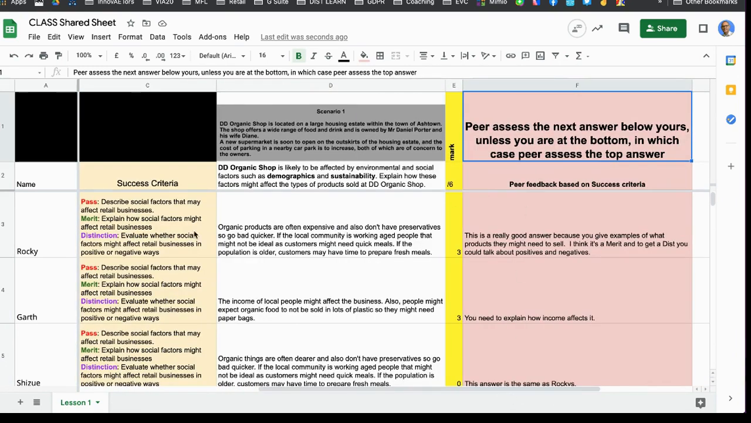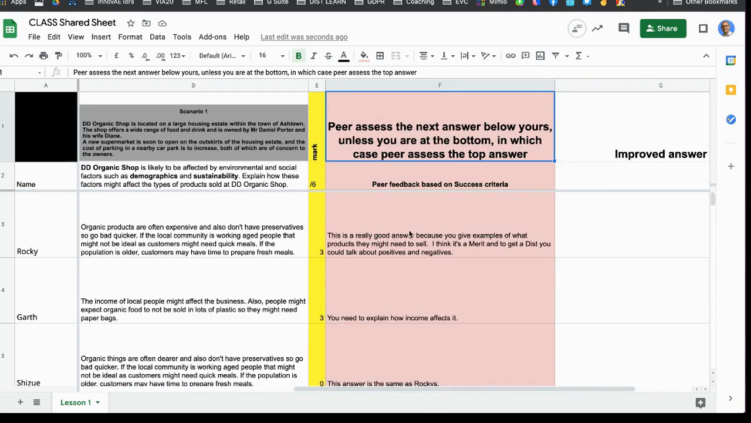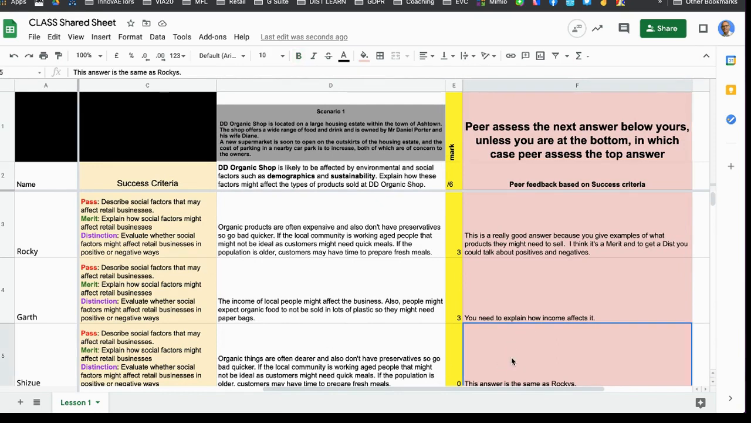So all I would say here is the person who's at the top row will feedback on this person's. The person here, Garth, will feedback on Shizu, and Shizu, because they're at the bottom, will feedback on Rocky's. So you can see here that on Rocky's one, Shizu down the bottom has given some feedback. They think it's worth a merit, and to get a distinction, they need to talk about positives and negatives. So that's really good feedback based on the success criteria, which is just here, because we need to talk positives and negatives. This one here, the feedback is the answer is the same as Rocky's, which is obviously not appropriate.